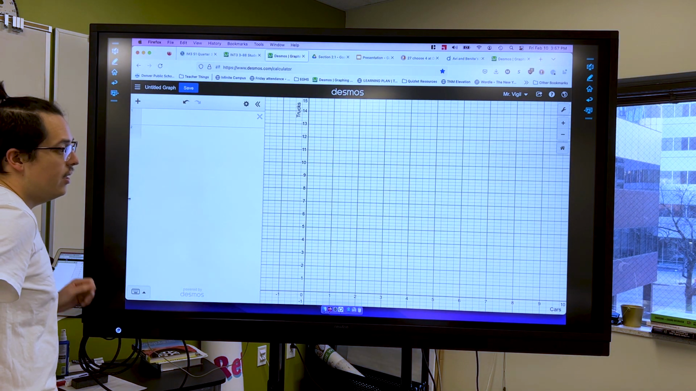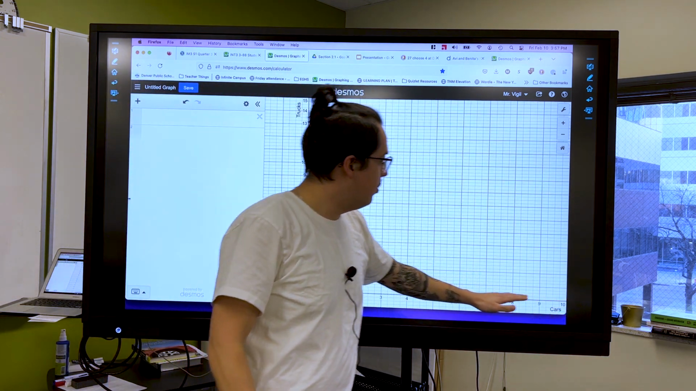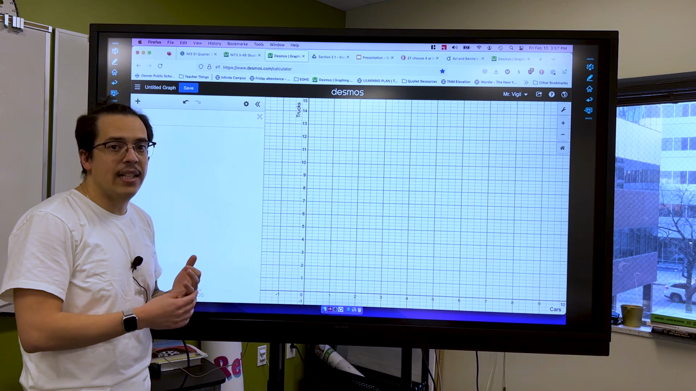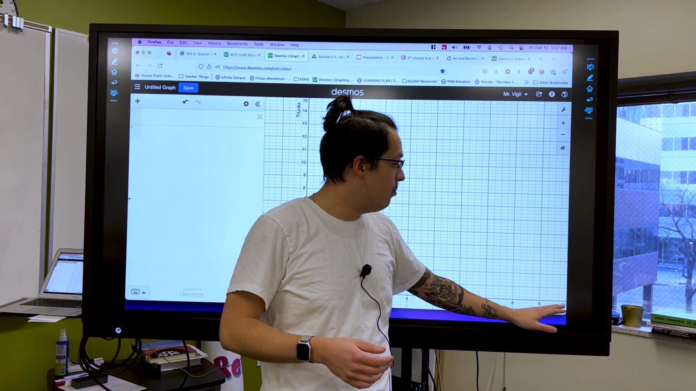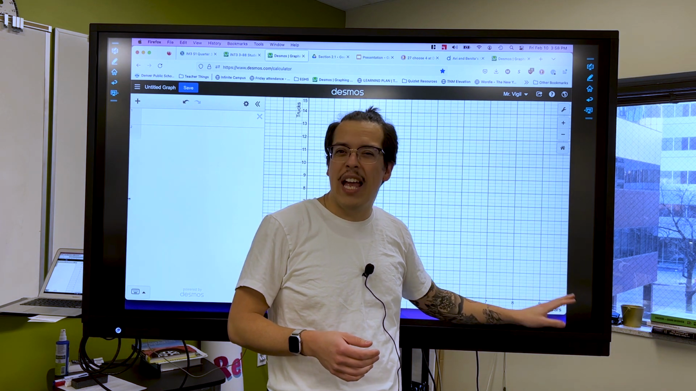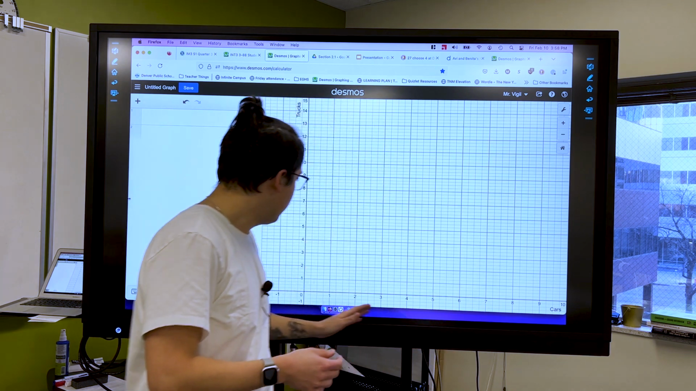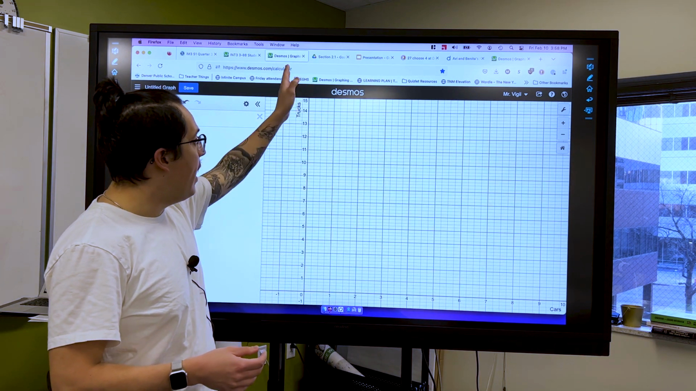Excellent. And now I have myself an X and Y axis. On my X axis, I've labeled this cars. We're going to keep track of our cars on our X axis. Our trucks, we're going to keep on our Y axis.